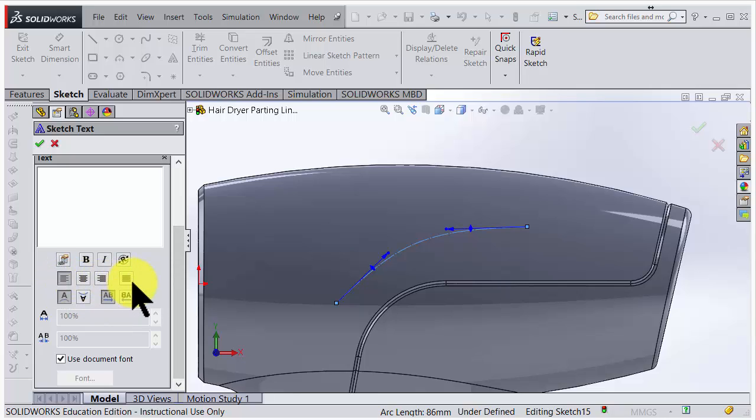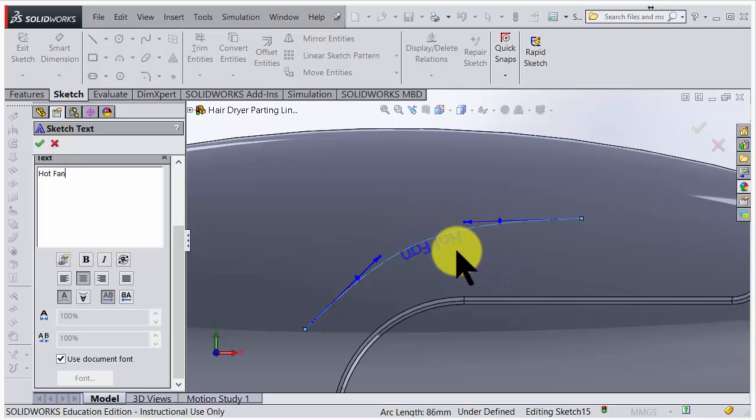And here we could choose how the text should appear. So we could center it, and we could give it a name, hot fan, and we get a preview there. So now we might need to flip the text here, so just click on these until we get it in the correct direction.